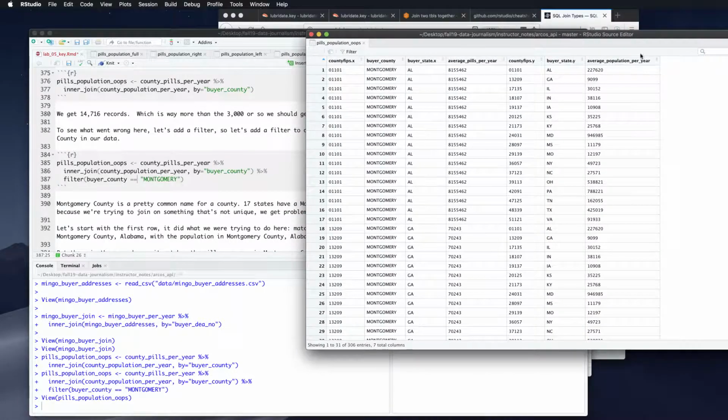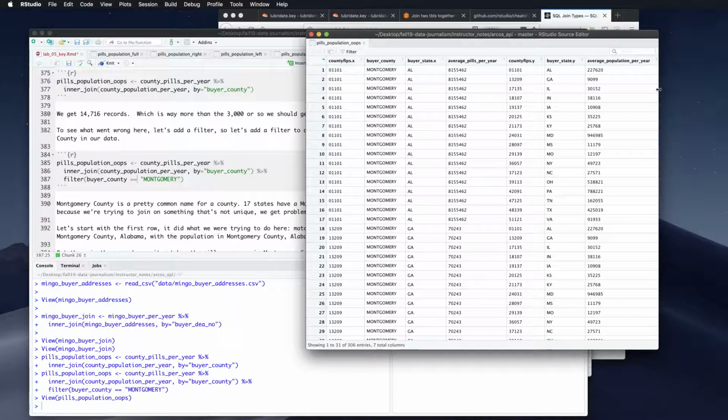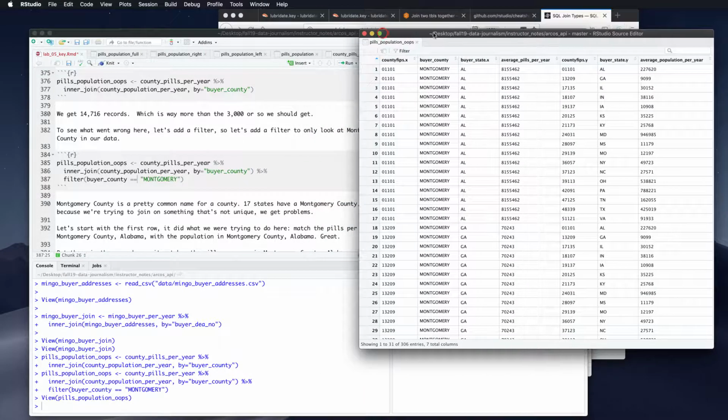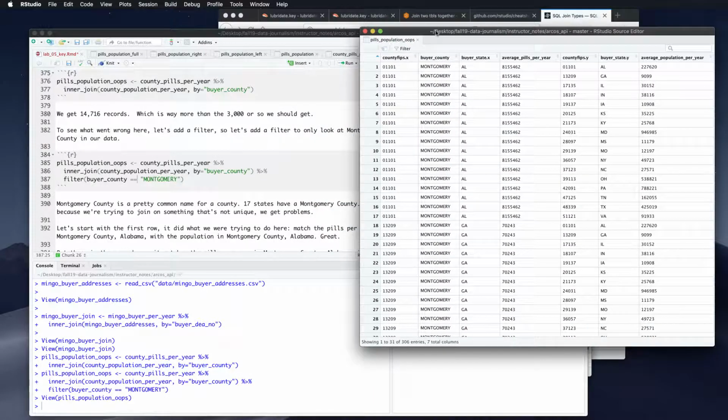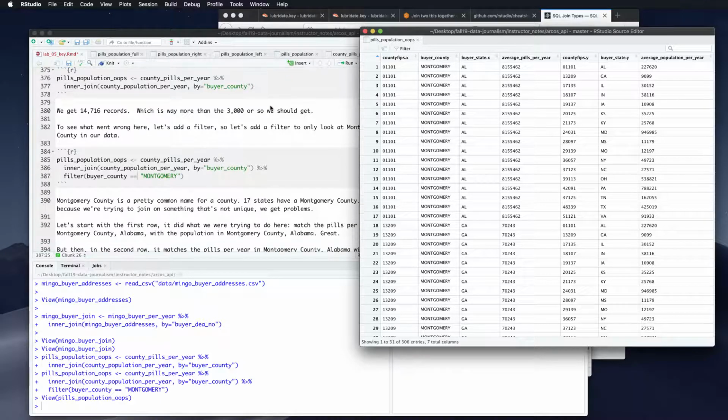Well, to start, most of you are probably familiar with Montgomery County in Maryland or possibly Pennsylvania, but there are actually 17 different states that have a Montgomery County, meaning it's not unique in our data set. And because we're trying to join on something that's not unique, we're expecting a 1-to-1 match, but that's not what happens. So let's look at what's happening here.